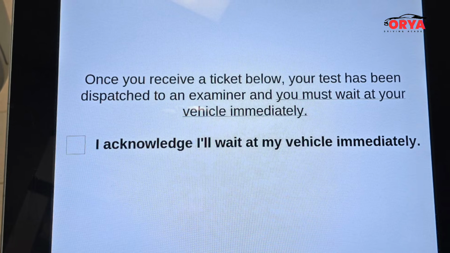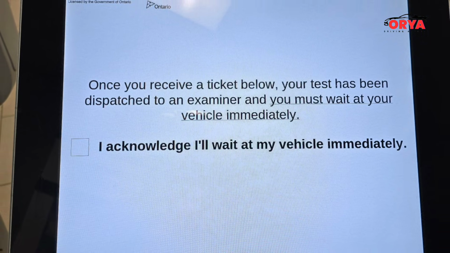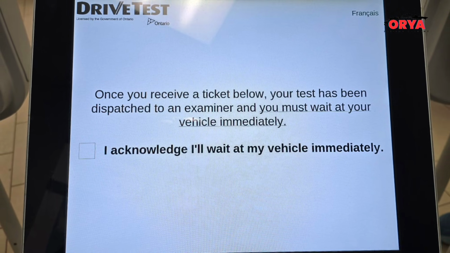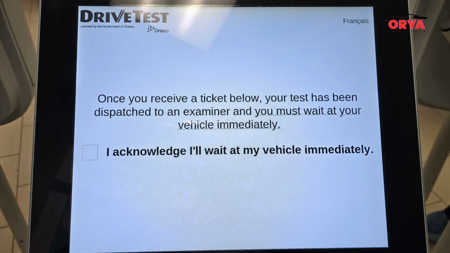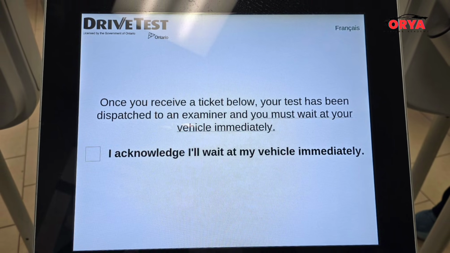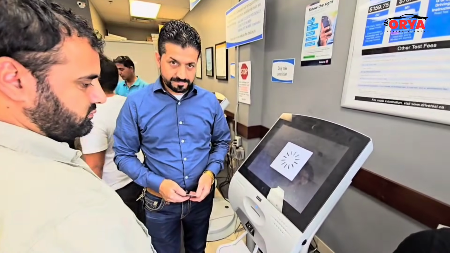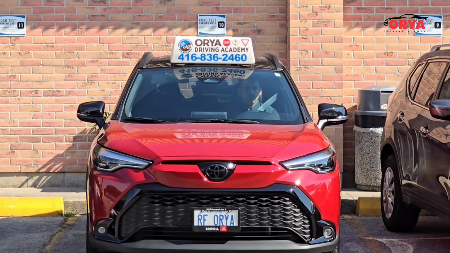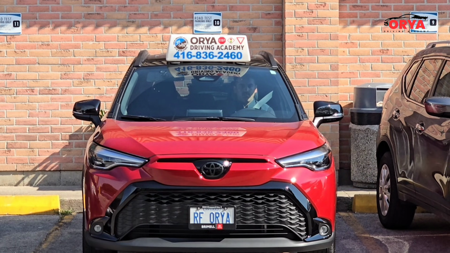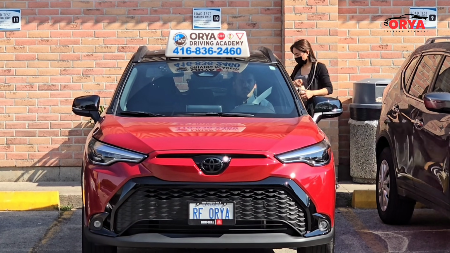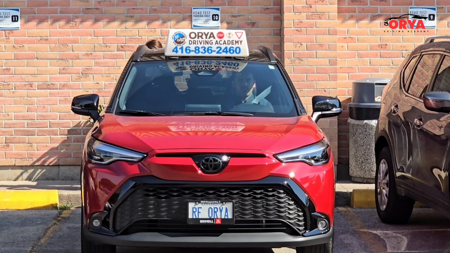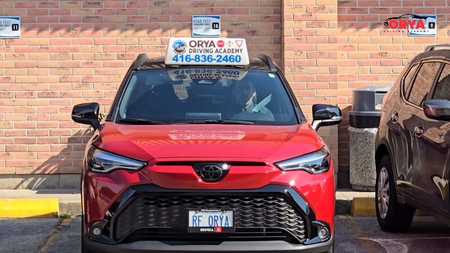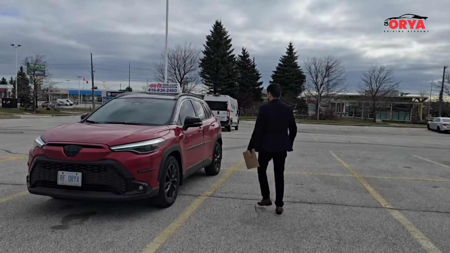It says, once you receive a ticket below, your test has been dispatched to an examiner and you must wait at your vehicle immediately. Then click on the box here where it says, I acknowledge, I'll wait at my vehicle immediately. Once you click on this box, you will receive a ticket from the kiosk. Grab the ticket, go to your car and wait in the car for the examiner. The examiner will come to your car from the left side. While you're waiting for the examiner, please make sure that your seat is adjusted, your mirrors are adjusted, you have your seat belt on. And when the examiner comes, make sure you start the car, bring the left side window down, and this is what they're going to do.